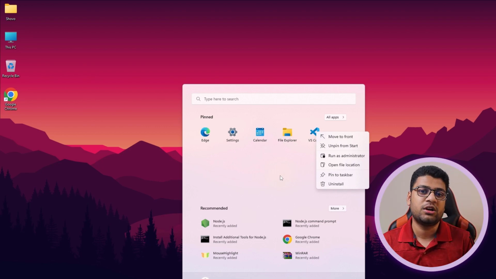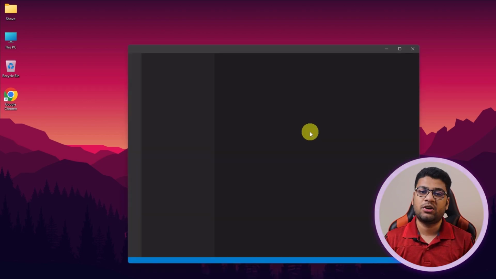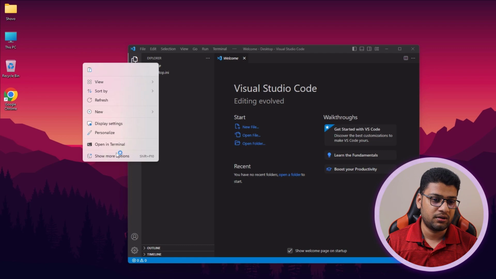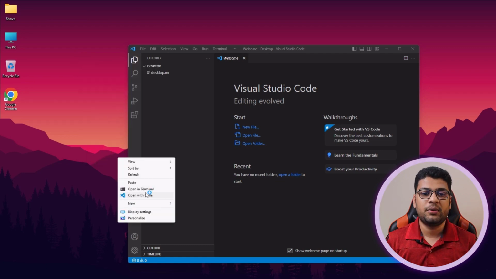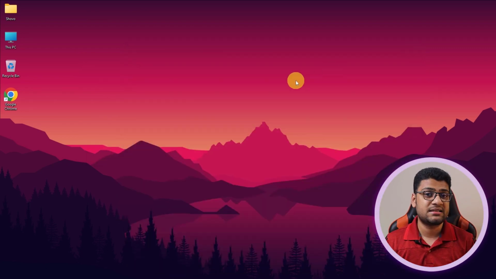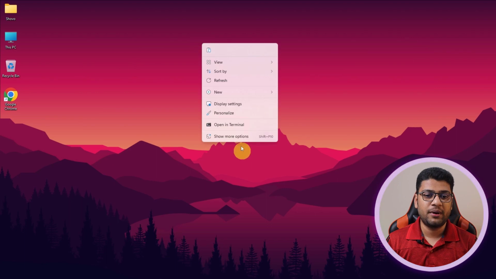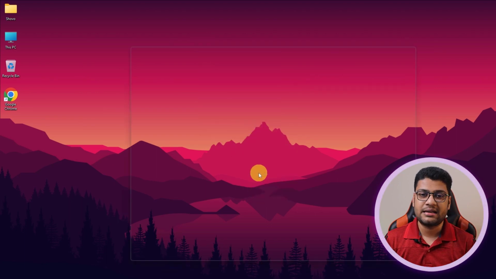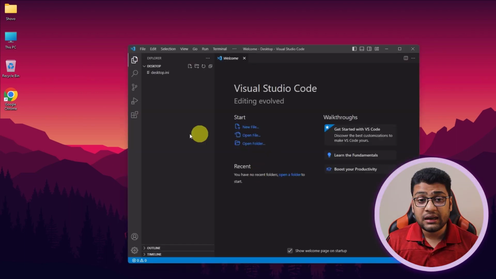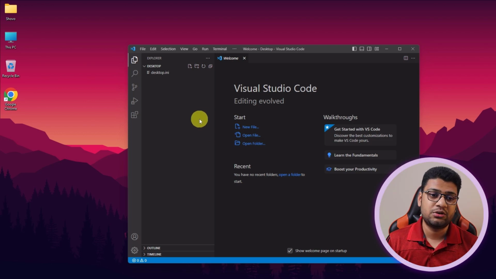No matter how you want to open it, you can do it. You can open VS Code from your start panel, or from your context menu. No matter what, you can do it. So let's write some code. First of all, I will open VS Code from the context menu, and that is the easiest way, I think. Now on VS Code, I recommend you to use an extension.